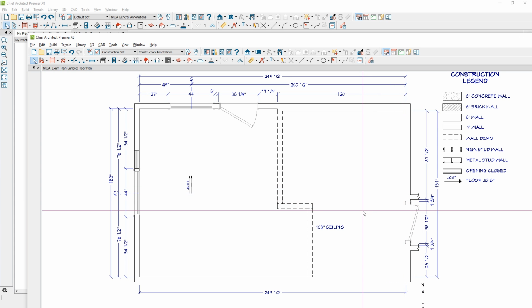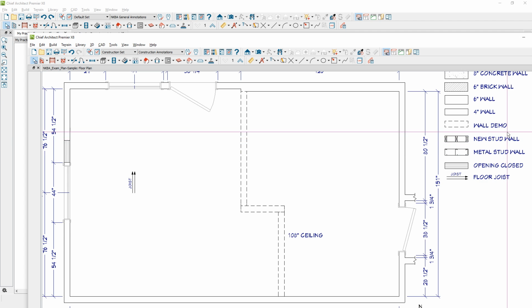Let's go through and take a look at the process of adding those, and then I'll come back in and we'll remove these walls out. There are walls that are in the design, and you can see by using the dashed line that that's a demo wall, and you can see that over here in the legend.